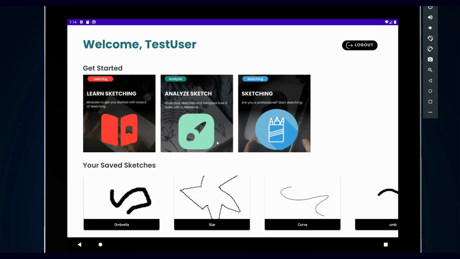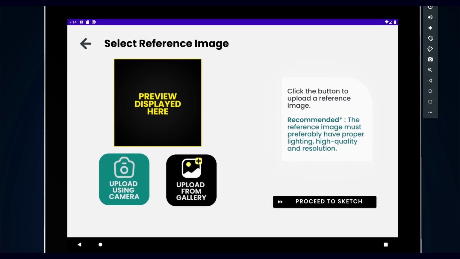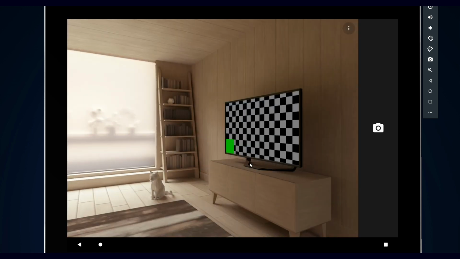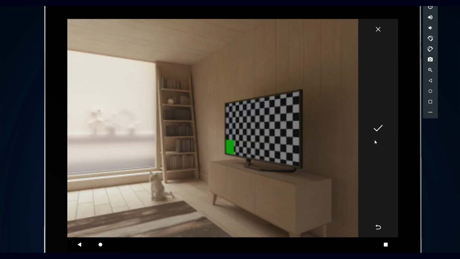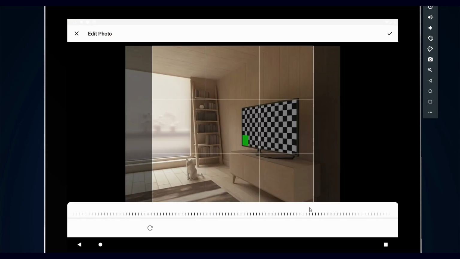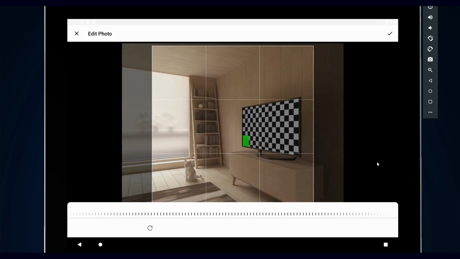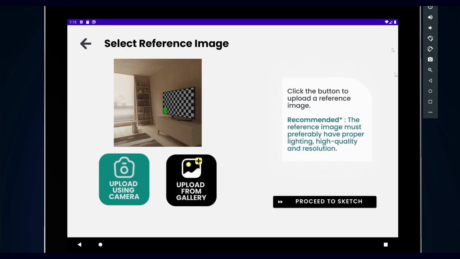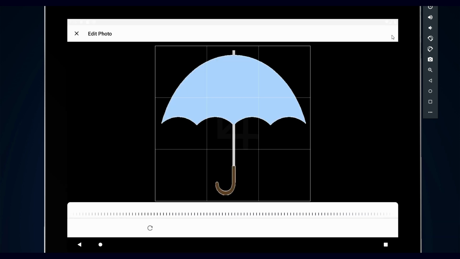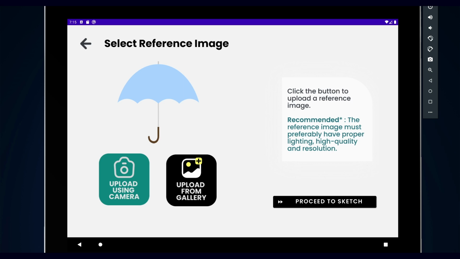So the next subsection is Analyze Sketch. Here you're given two options to choose your reference image. The first being upload using camera. So using the camera of the emulator, we can click the image. We can crop it according to our choice and proceed. Or the second option is upload from gallery. Once you're done selecting a reference image, you can proceed to sketch.